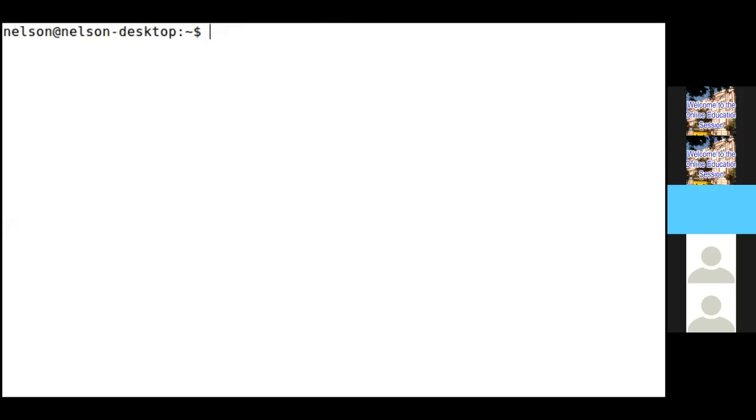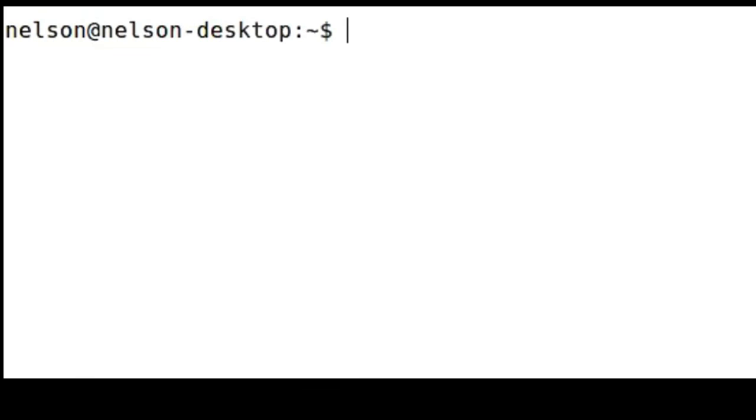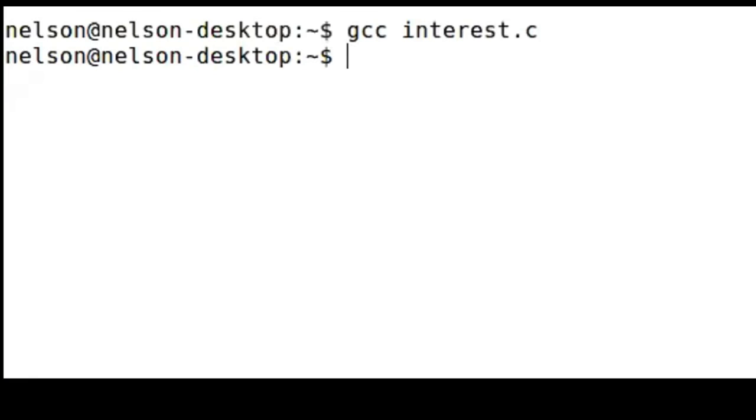Okay, on your screen you can see that this is the terminal, and in the terminal we are writing the name of the program, and before that the gcc command. gcc is for compilation, interest.c. Okay, you can see that there is no error. That means your program is compiled successfully. Now to take the output, ./a.out. Okay, this is to get the output.